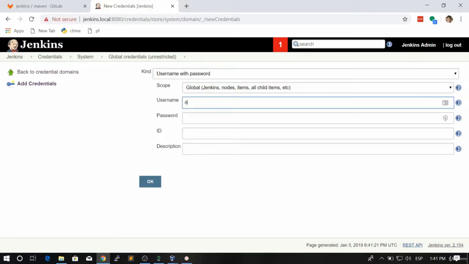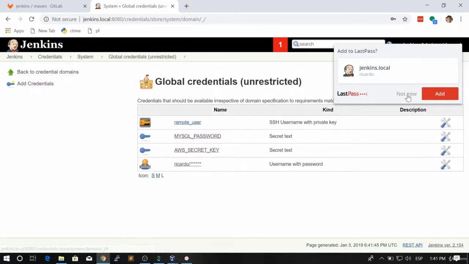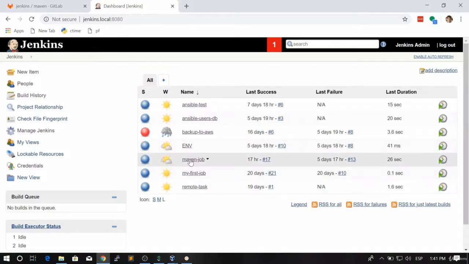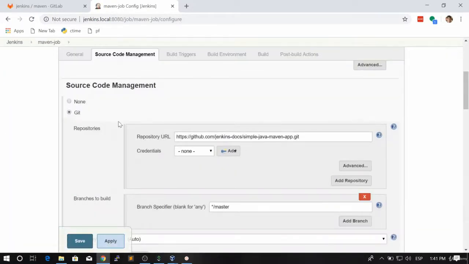The username is going to be the Git user that we created, which is Ricardo. The password is going to be the password for that user, which is 1, 2, 3, 4, 5, 6, 7, 8. And the ID is whatever you want. I will call this Git user, and then we click OK. After that, we can go again to the Maven job and configure it again. Now if you go to the source code management and click on credentials, you're going to find the credentials that you created there. So that's cool. Let's pick that one, and now we need to change this URL.